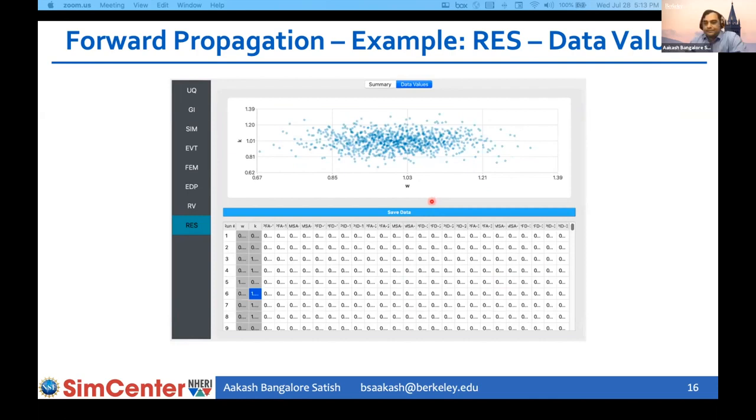Aakash, if I could just ask a question. What are these columns representing? This is the quantity of interest you said. What do they mean? Because they say something like PID one, something like that. There are some short forms given there. I'm just curious what these are, if you might be able to elaborate on them.